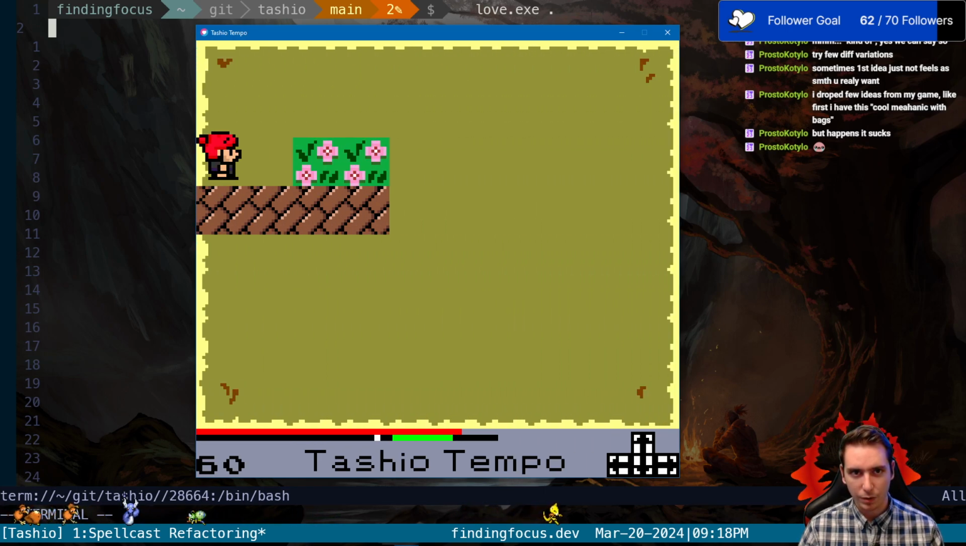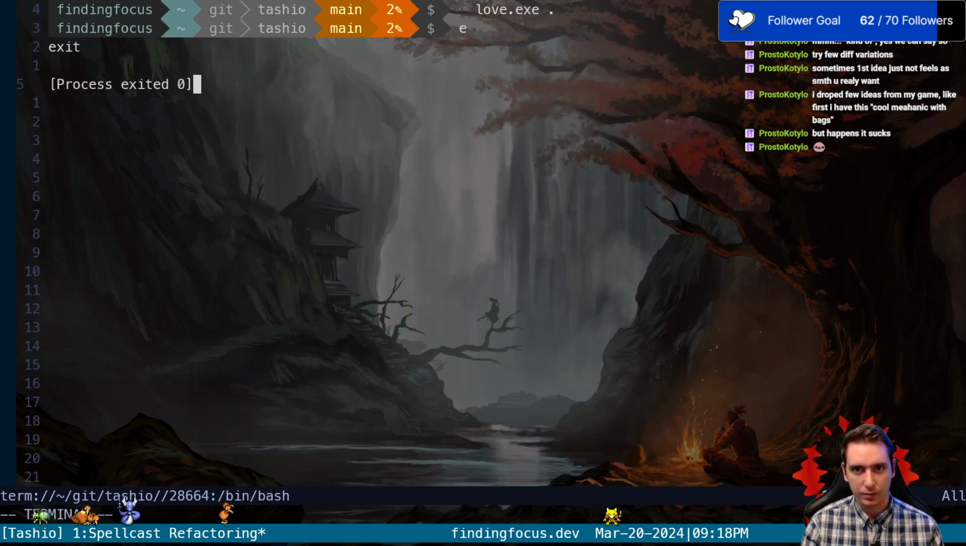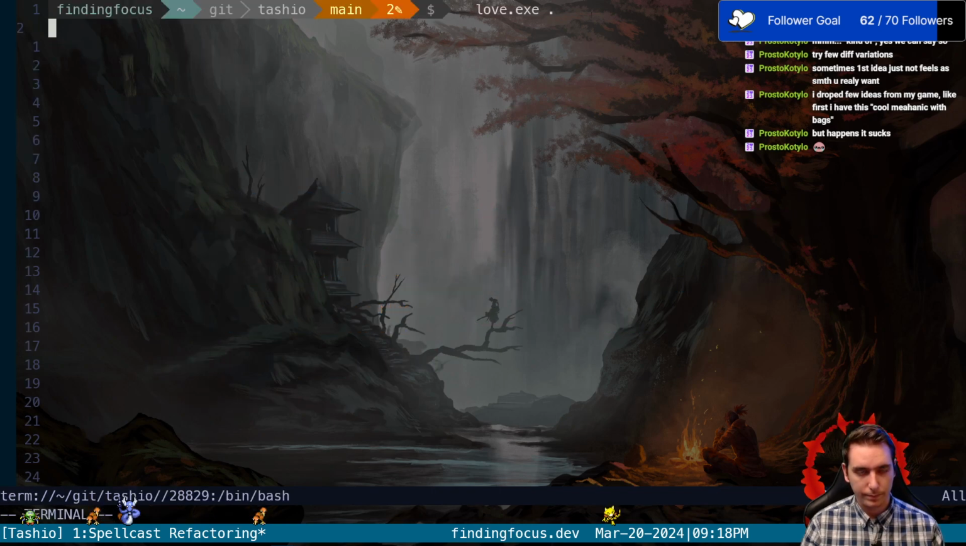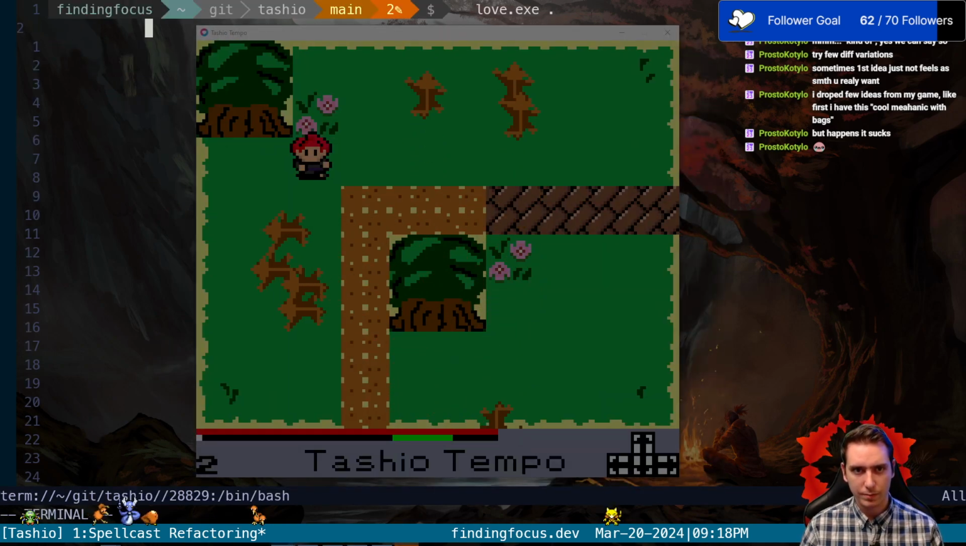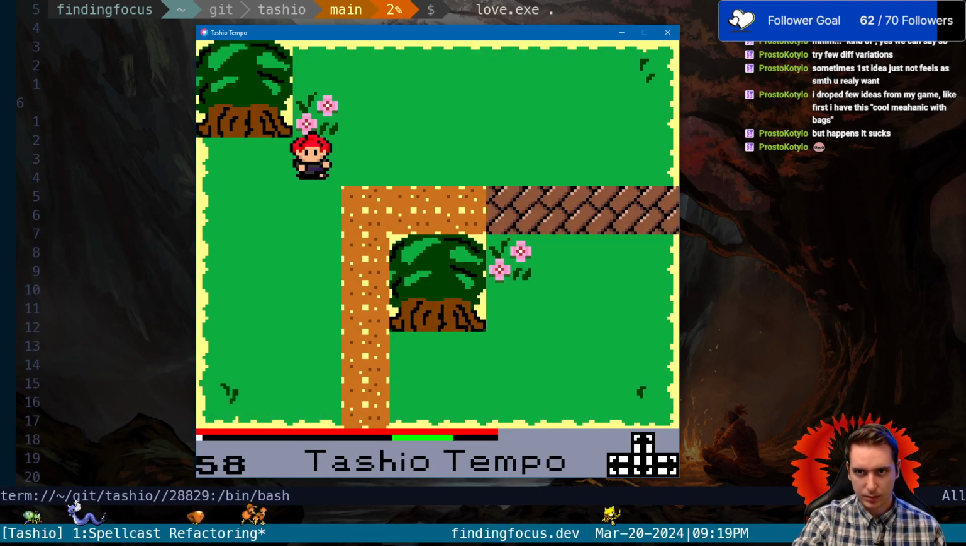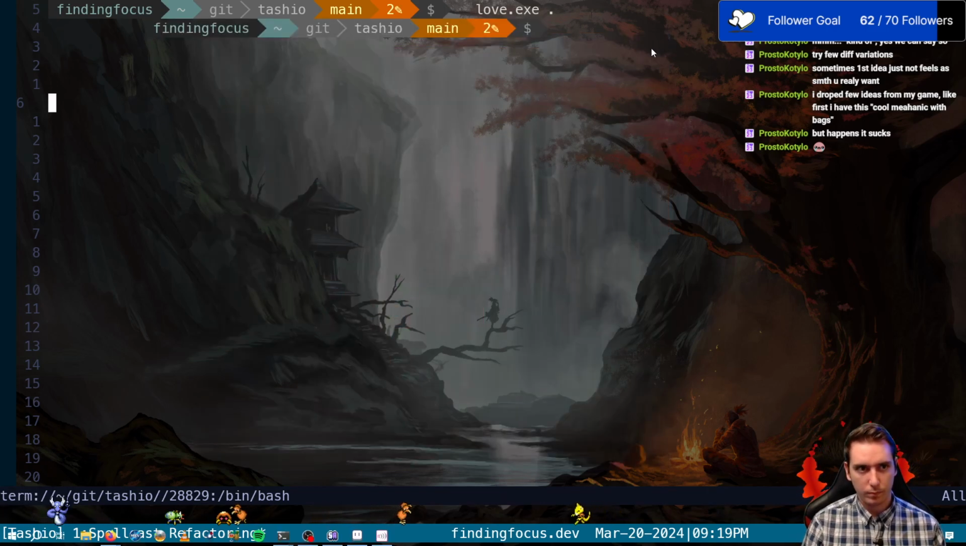You know what? We got a weird little pixel there on the side of the screen. We got a weird little pixel offset. Oh no. That's what happens sometimes with Tmux. Okay. I think we're good. I think we'll call it a night.